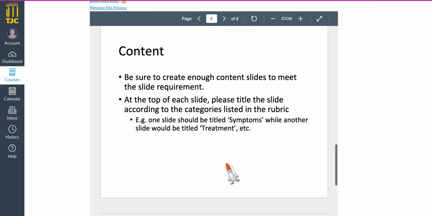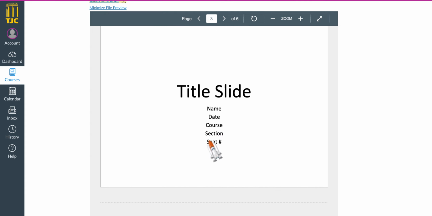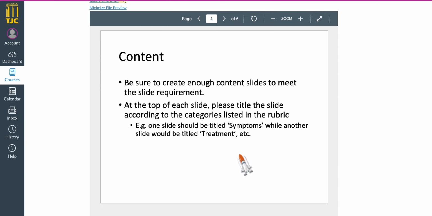So for content, oh, and by the way, this does count as one of your 7 slides. So that's really nice. Okay, here, content. So here I've noted, please be sure to create enough content slides to meet the slide requirement. Remember, minimum of 7, anything less than 7, and there's just no way you can get a 20 out of 20 on that first criterion.